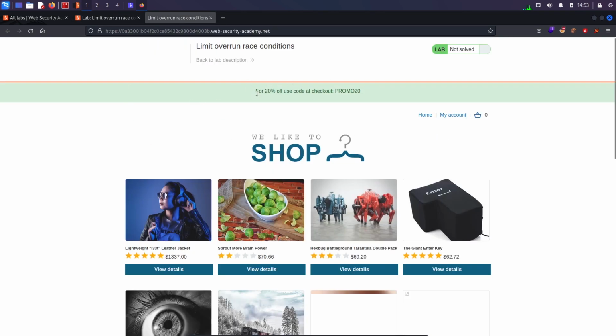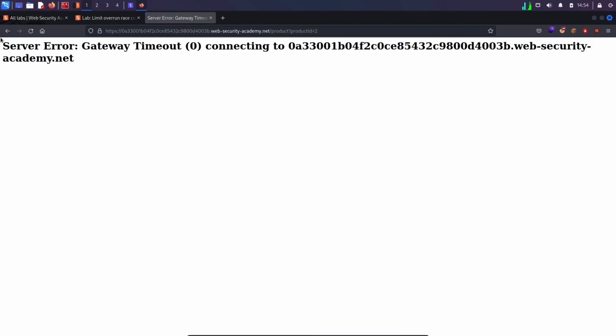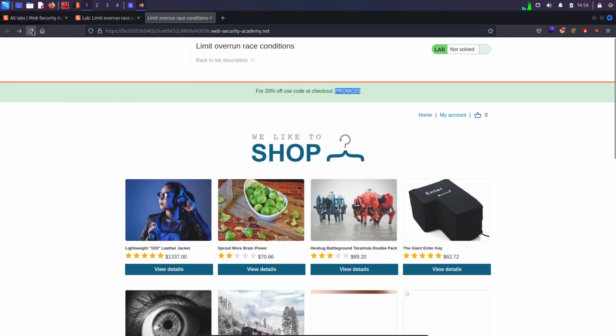Now right over here we can see that it says that for 20% off, use this code, which is promo 20, and you will be going to get a discount. But before doing all of the things, first thing first, which I will always look, is whether our cart functionality is tied up to our session or not. So that's the main thing which I will be going to do. If I click on view details on any of the things over here, I am having an error message. Let me try to refresh the page.